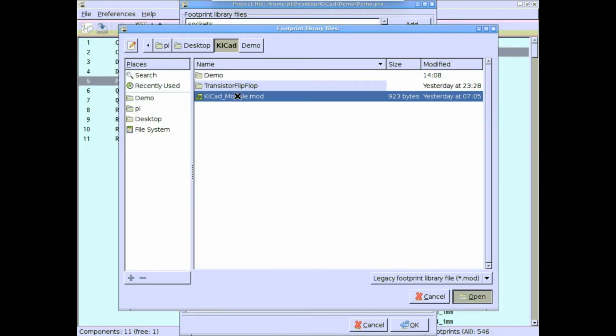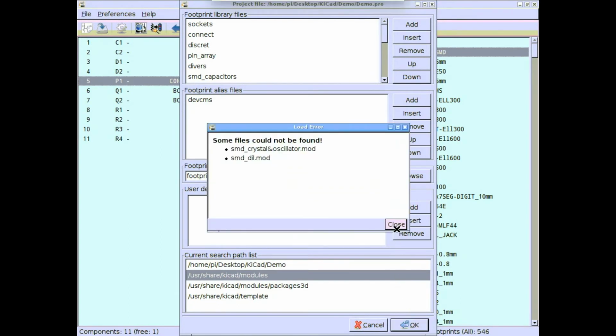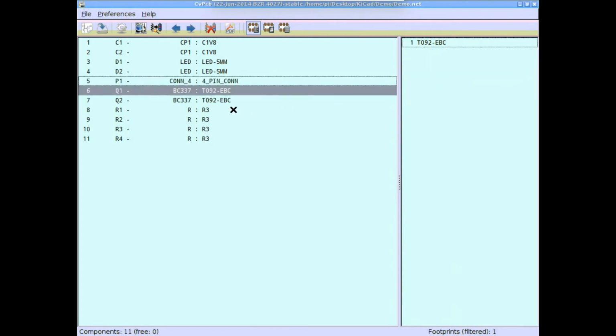So there's the library. Once you add that, hopefully it should then come in here, and here it is, 4-pin con. So I can now associate that. Okay, so save that. So that's the association done.